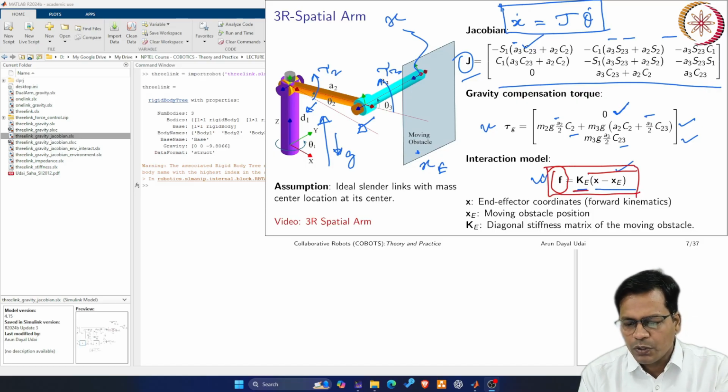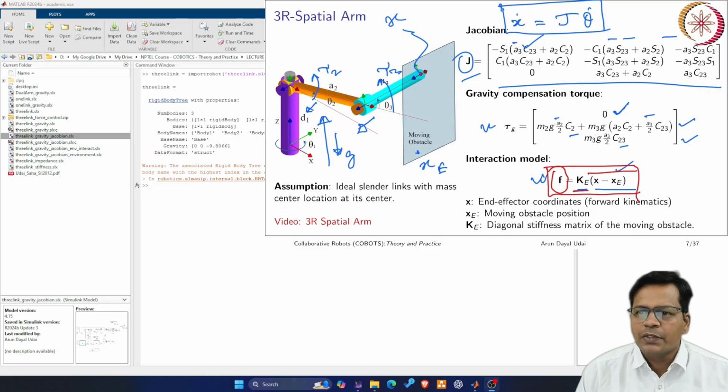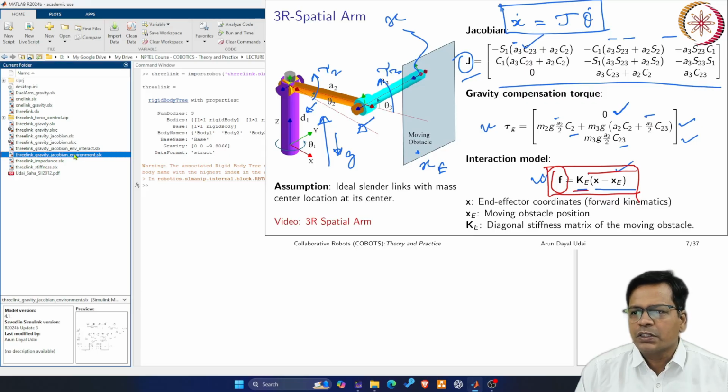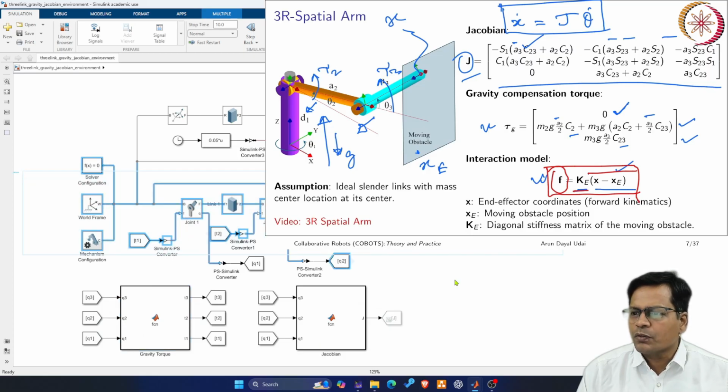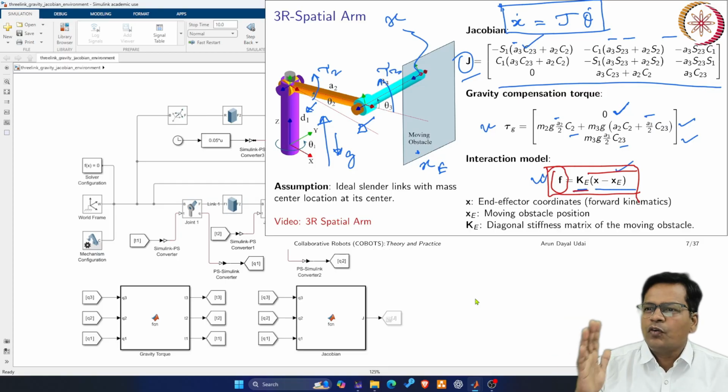I want to code this into my MATLAB Simulink environment. So this is my model. Now I am ready with everything. I am ready with gravity torque. I am ready with Jacobian. I have already validated my Jacobian and the gravity torque. So this is my 3R robot which we have done already. So now I need to create a moving obstacle.